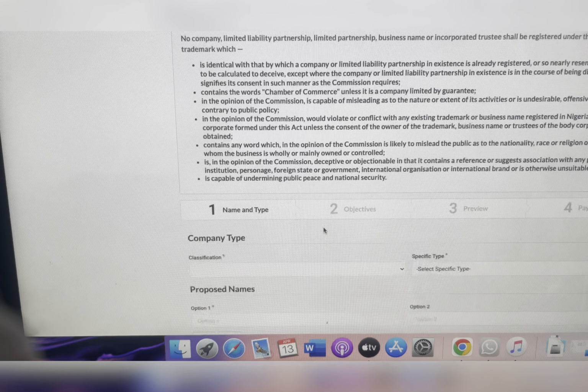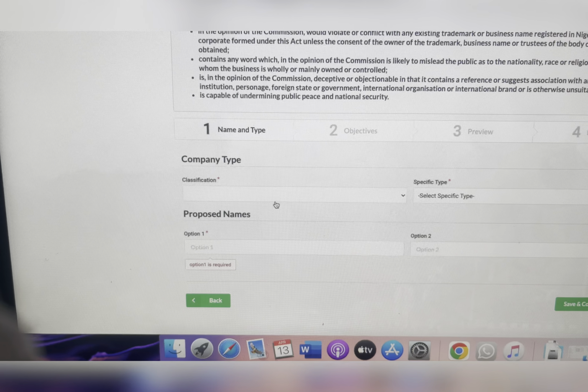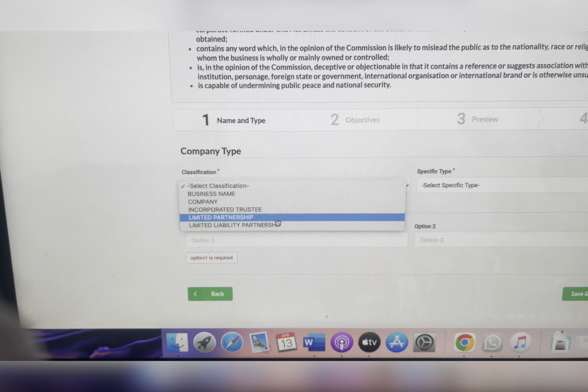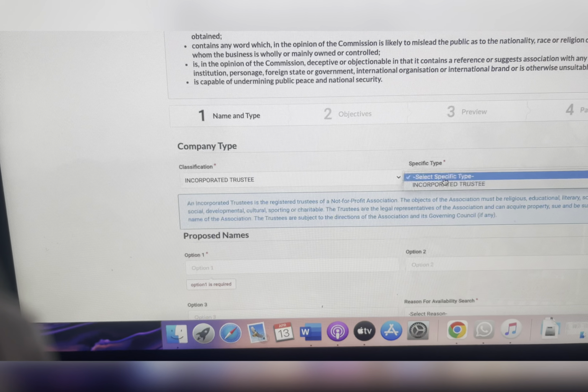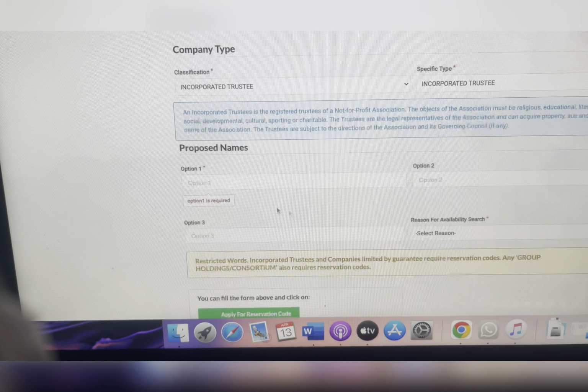So in order to apply for consent, you just go to their website, www.cac.gov.ng. You click on it and then you do name availability. So you go to the portal. If you already have a username, you just put in your password. If you don't, you can create one. And then you can see new name reservation, and then you see the classification as to what type of company, and then I'm going to click on incorporated trustees. Then I'm going to click on incorporated trustees again.